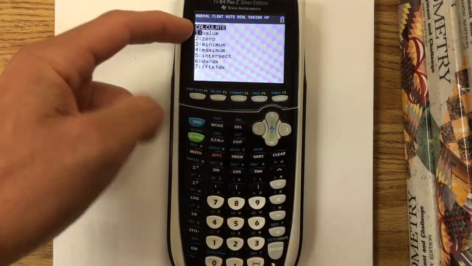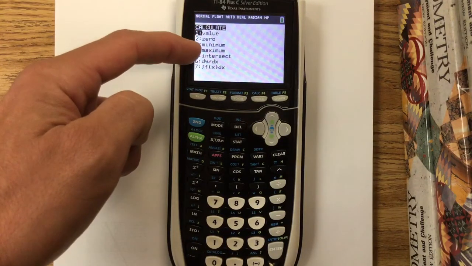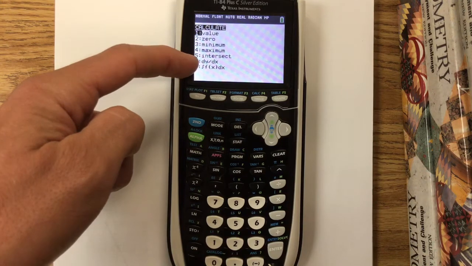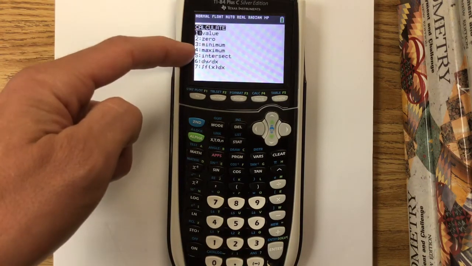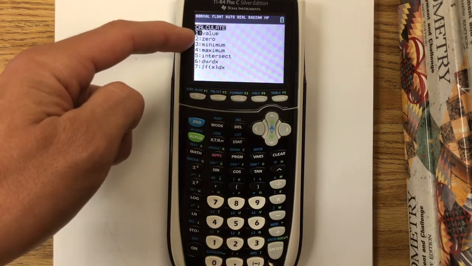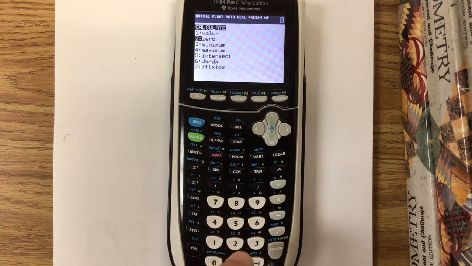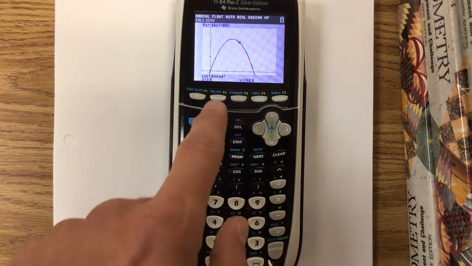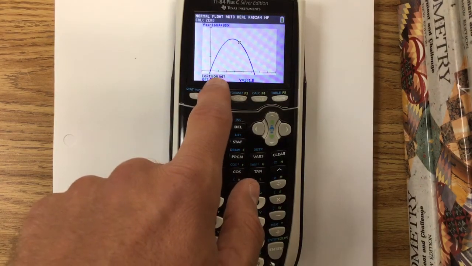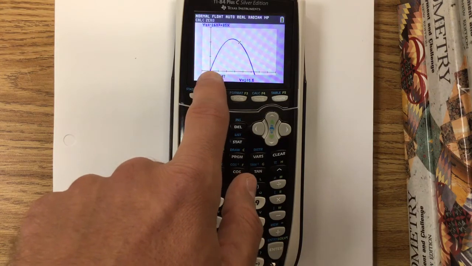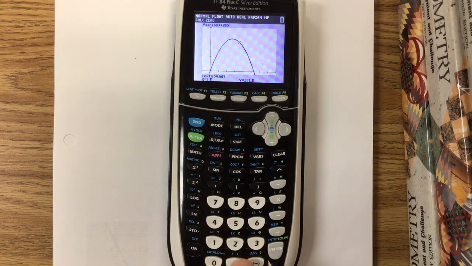Now you can see that it has a bunch of things. It has value, zero, minimum, maximum, intersect, and then these 2, 6, and 7, we won't use. We're really going to be using these first 4, okay? The first one that I want to work with, though, is number 2. That's our zero. So you can either scroll down to option number 2, or you could just press number 2. Now it's going to start to ask you, what is the left side of your first zero? I'm thinking my first zero intersects at about 0. So I'm just going to type in -1 and press enter.